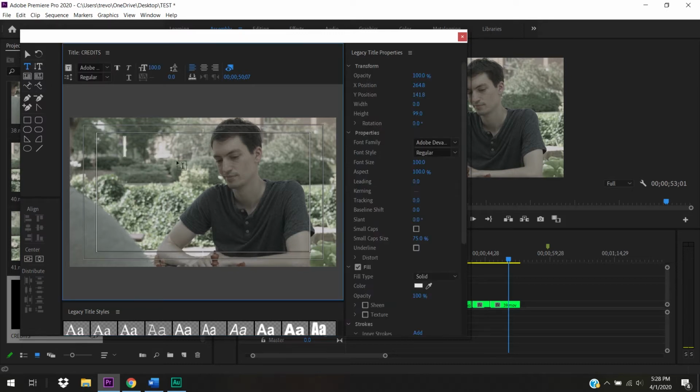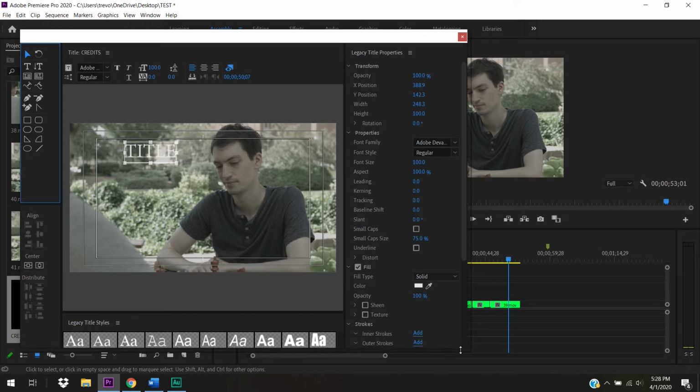You can build out your title using the title tool, or the type tool here. You can do vertical text if you'd like. You can type along paths. You can draw shapes. Very similar things to a very rudimentary version of Photoshop. There are a ton of things in Premiere that aren't available through the legacy titler.